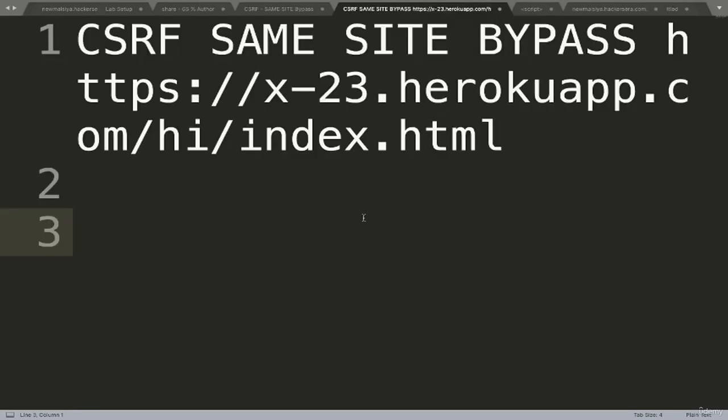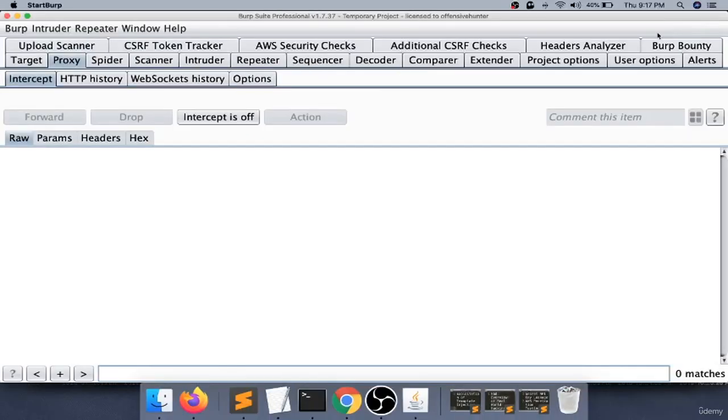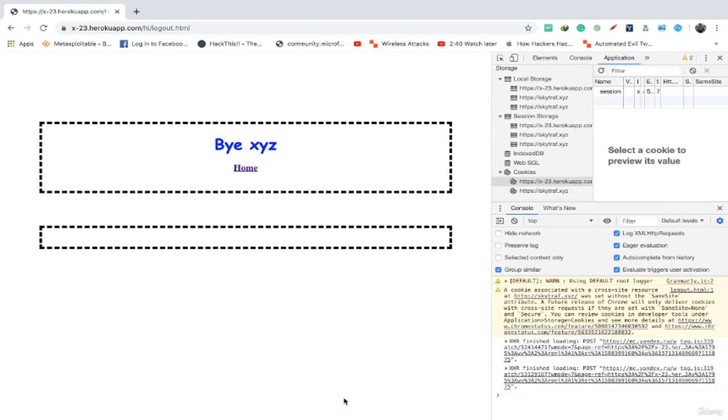Hello friends, welcome back. Now I'm going to talk about CSRF SameSite bypass. This is the lab link. You can try this lab, it's a very good one. I'm just showing you; the recording is going on. It will only work in Chrome, that's why.